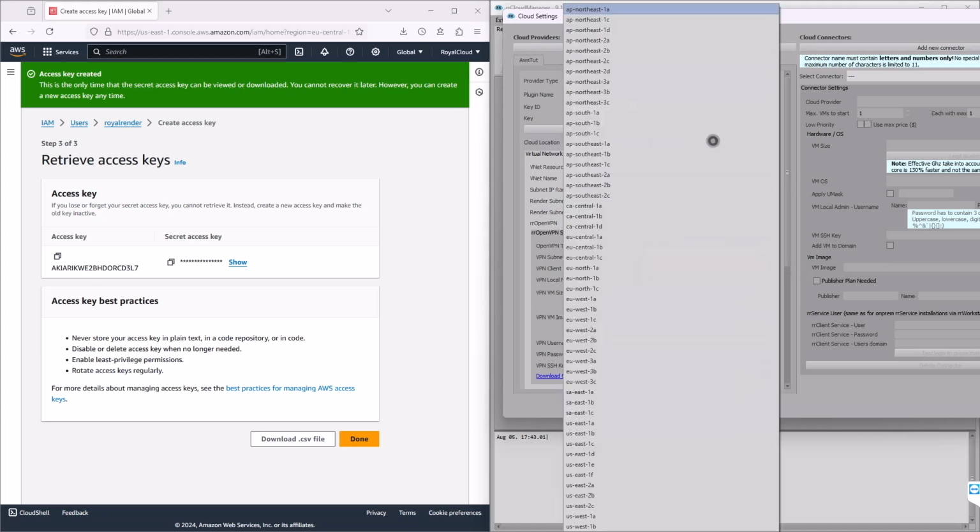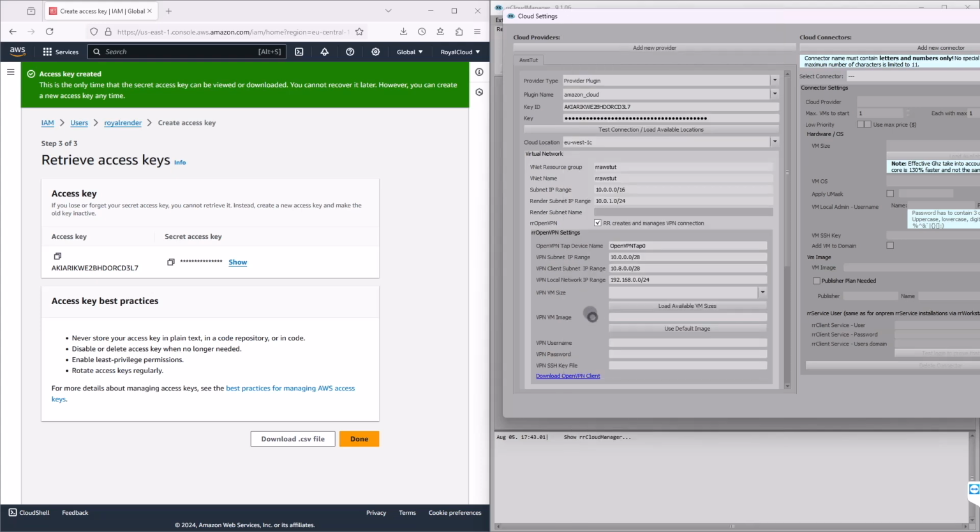We can click on that drop-down box, choose maybe EU West 1C, for example. And then we can move on to the virtual network settings here. First, we have the virtual network resource group. You can leave it as is. We just have a default name here that is the name of the provider you chose, prefixed with an RR. The same goes for the VNet name, the virtual network name. You can leave it as is too.